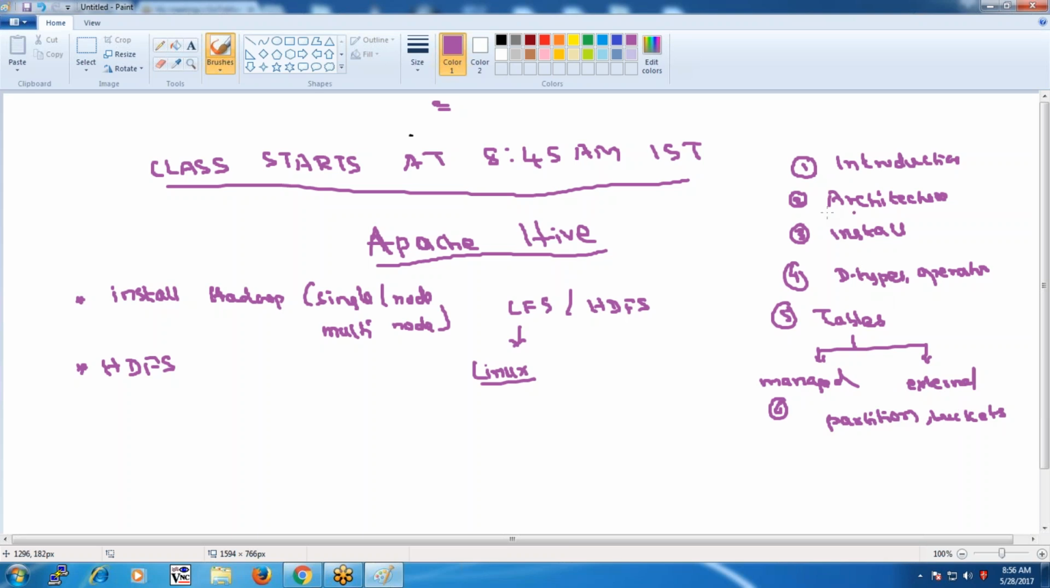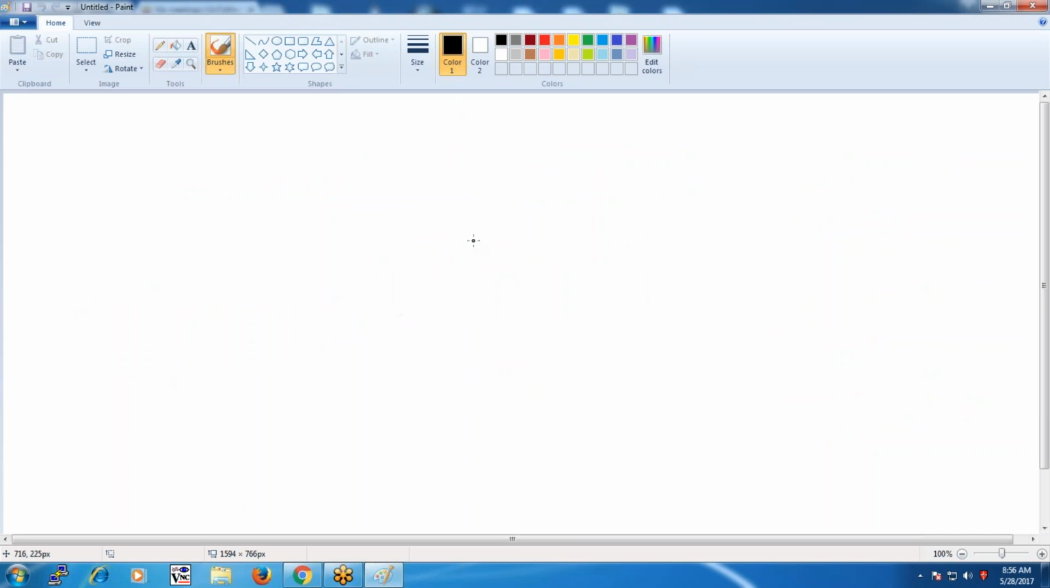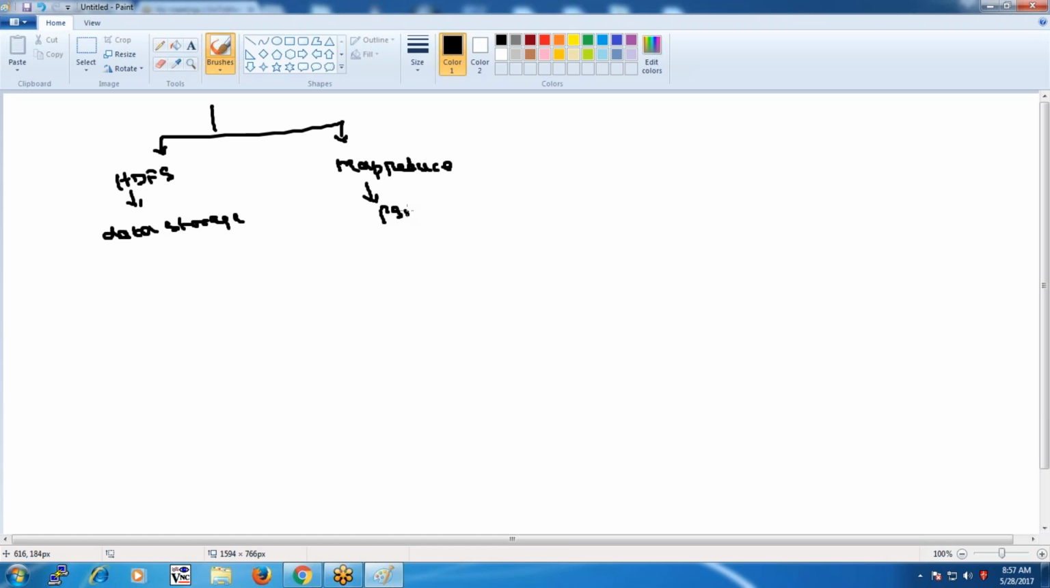Let me first start with the introduction. Even though for certain people we have discussed this introduction, let me start anew. In terms of Hadoop, there are two major classifications in the Hadoop architecture: one is HDFS and the other is MapReduce. HDFS is used for data storage, and MapReduce is the basic programming model used in Hadoop, using which we do data processing.